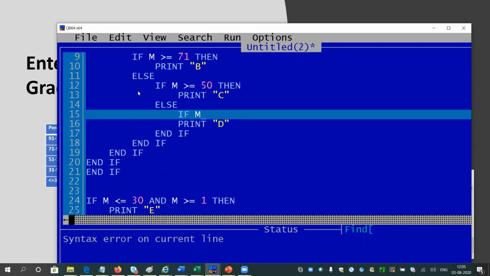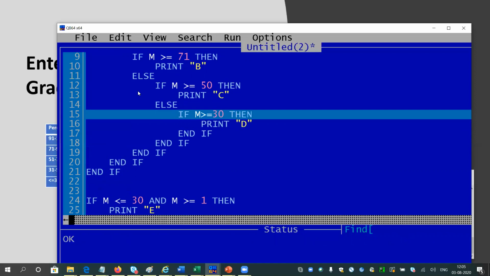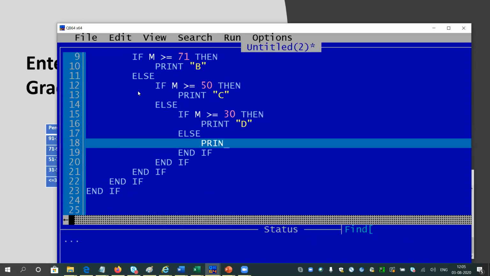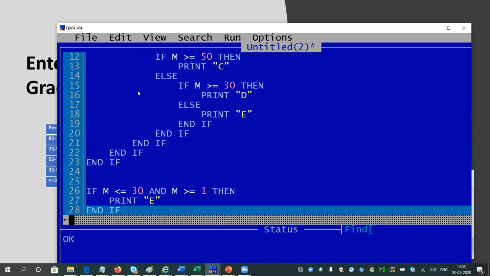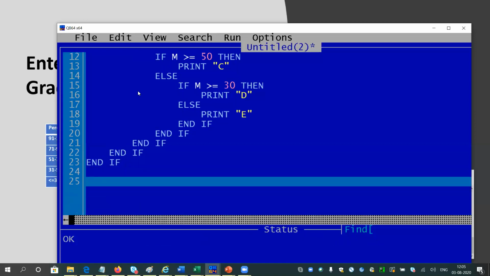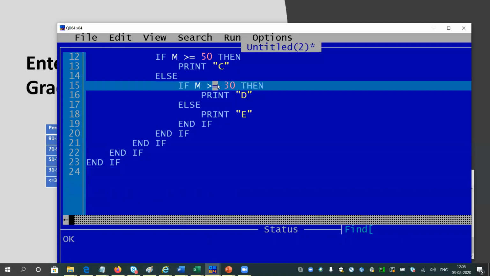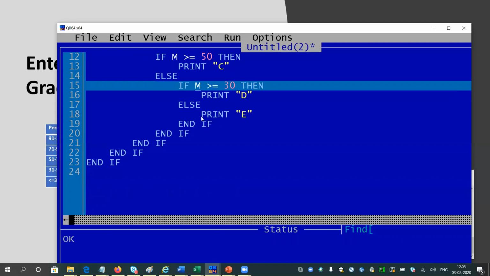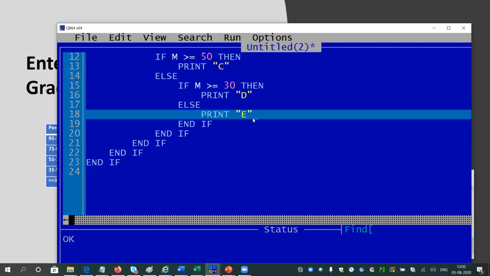So if m greater than equals to 30, it will print D, else print F, print E, else print E. That's all it is. Now it is done. So this is the optimum code you have to write. If it is greater than 30, it will print D, and if not, it will obviously be less than 30. So you can write print D. Okay, that's all for topic 4.